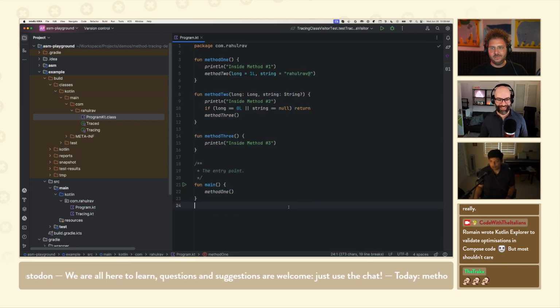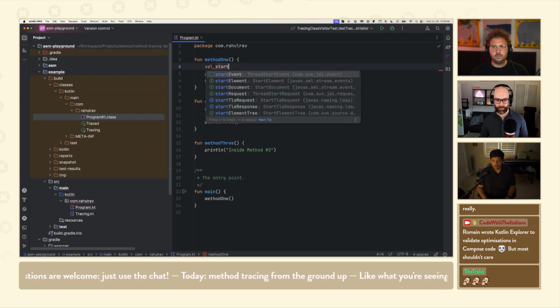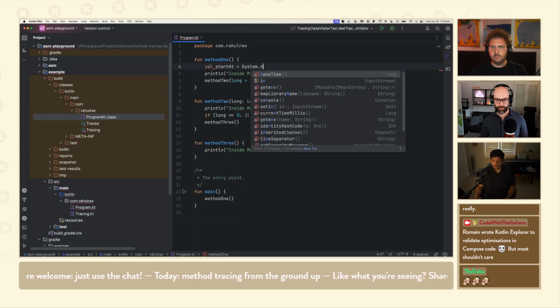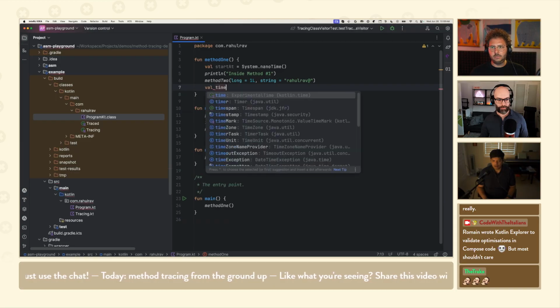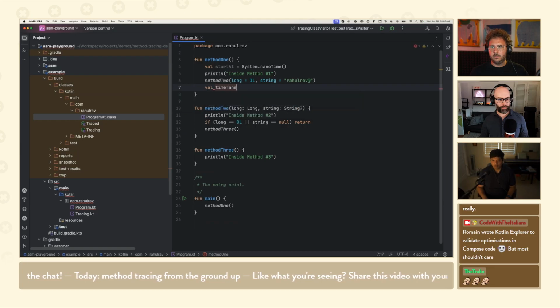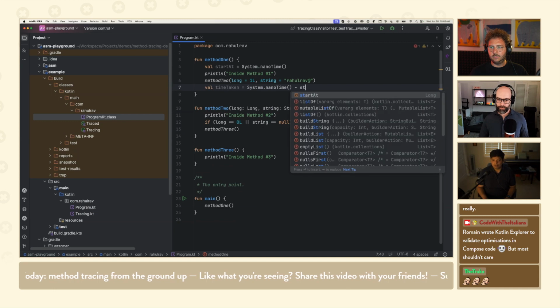Let me undo all the changes that I had here, because I don't like squiggly lines in the IDE. And now let's assume that we want to actually measure the cost of these methods, right? A naive way to do this would be, inside every entry and exit, to do val startAt equal to System.nanoTime, right? And then I'd say val timeTaken equal System.nanoTime minus startAt, right? And then I would just log something.